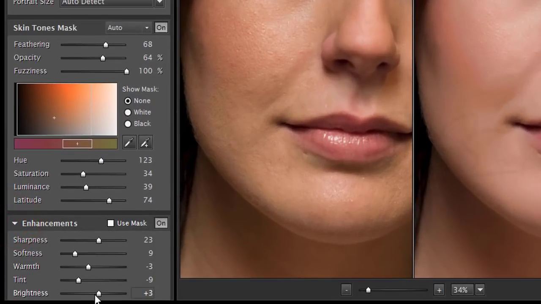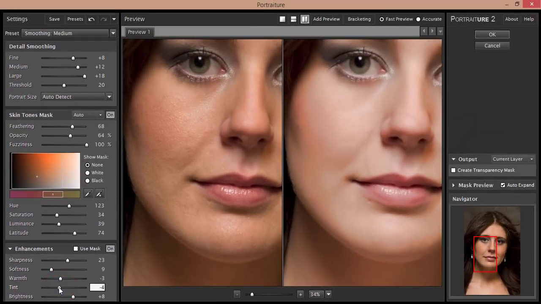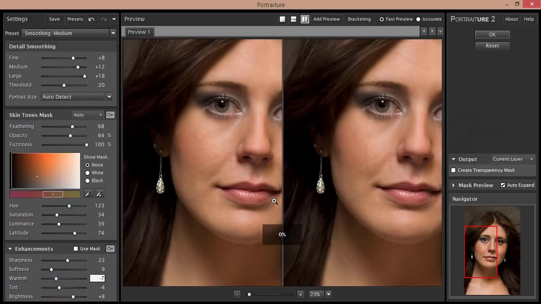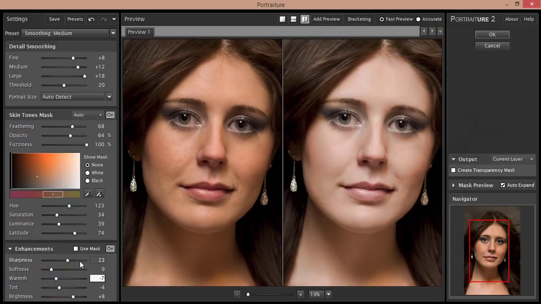You can add some brightness over there and adjust the tint and warmth, how warm you want your face. I'll make it less warm. Here is the sharpness. You can add sharpness and smoothness. And brightness a little bit down, that's good.